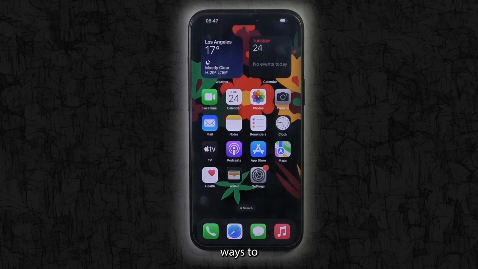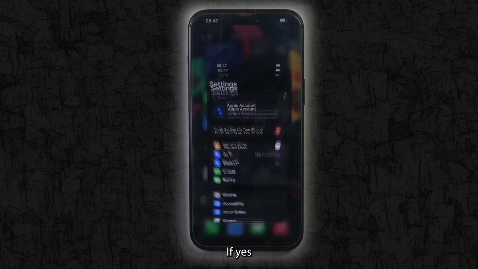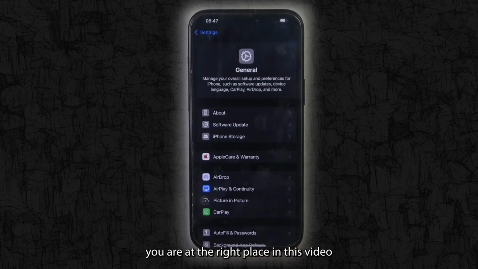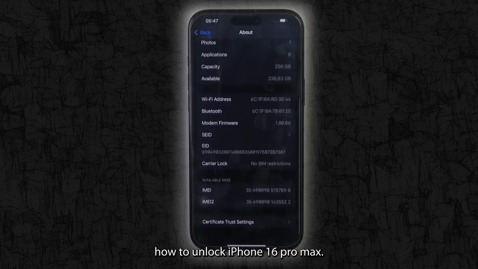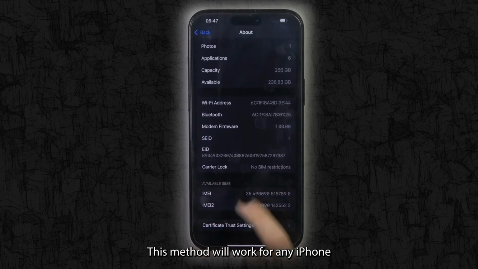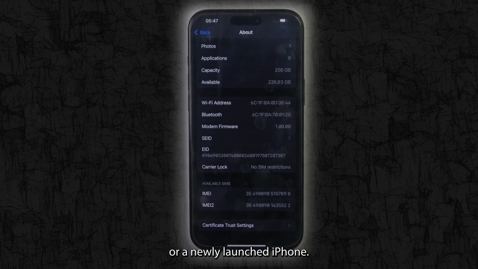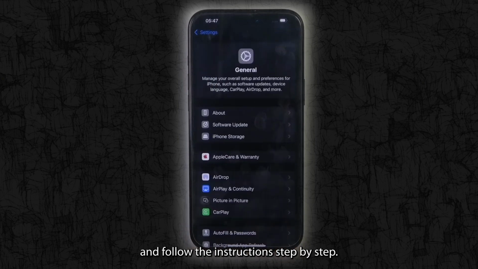Are you looking for ways to unlock the network or carrier of your iPhone 16 Pro Max? If yes, you are at the right place. In this video, I am going to explain how to unlock iPhone 16 Pro Max. This method will work for any iPhone, whether you have an older iPhone or a newly launched iPhone. Please watch this video and follow the instructions step by step.